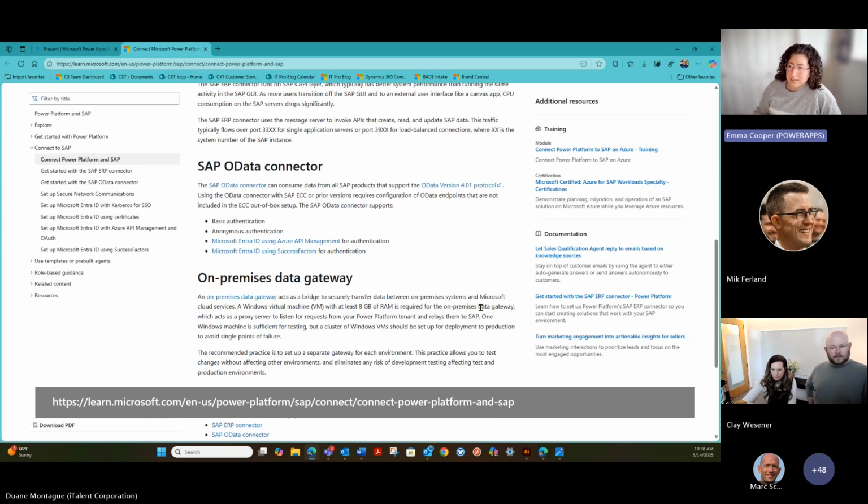For connecting to things that are on-premise or local, you will need a data gateway. The data gateway is the way to transfer data between stuff that is on-premises and your stuff that is in the cloud, like Power Apps and so on.